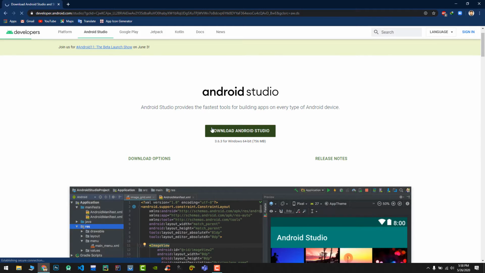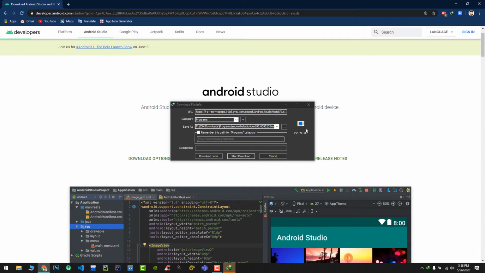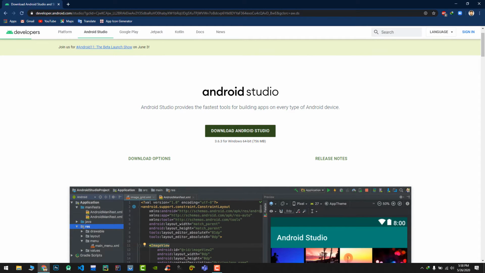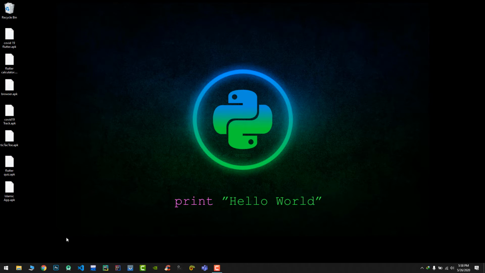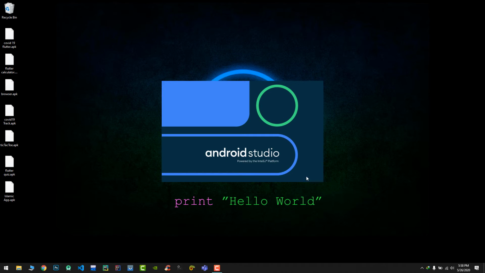Just click download for Windows. So the download should begin. So what you have to do, you have to download it and install that, and after that you have to open Android Studio.